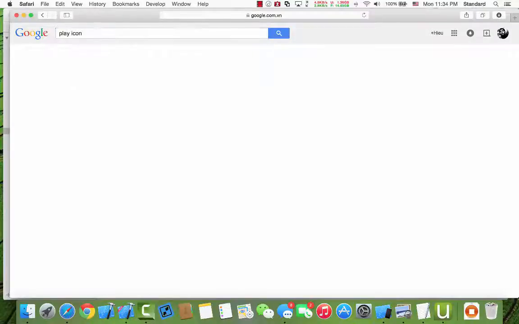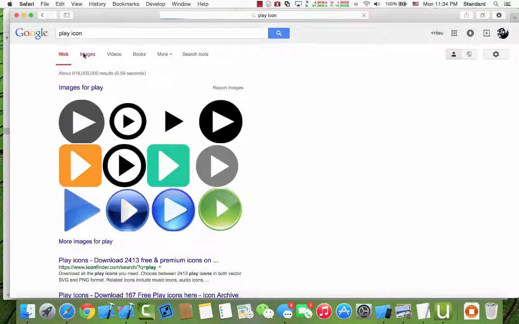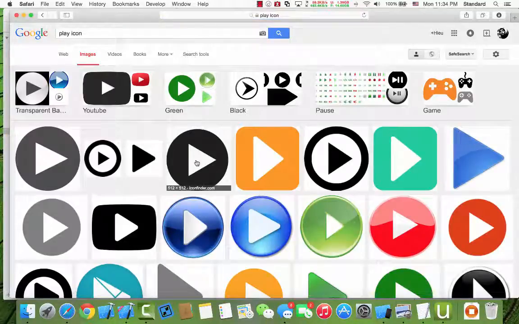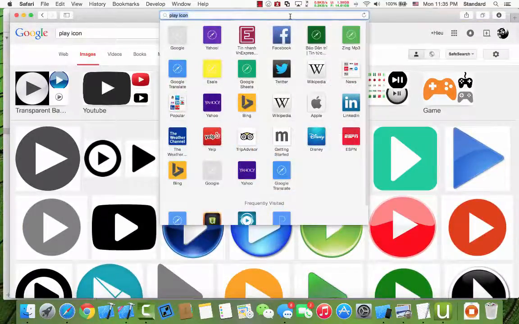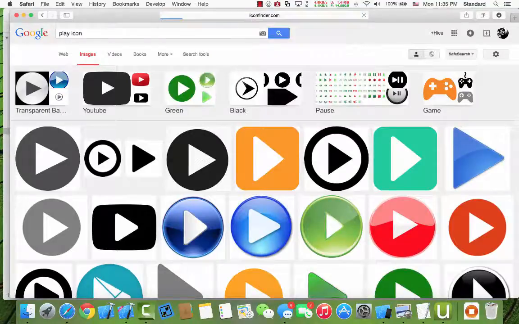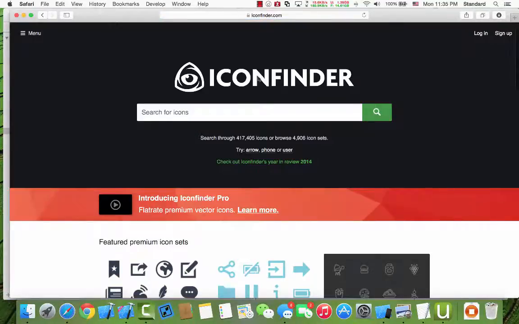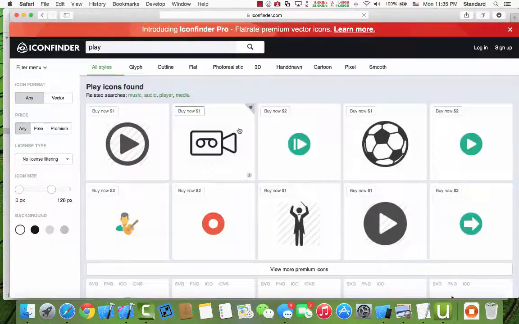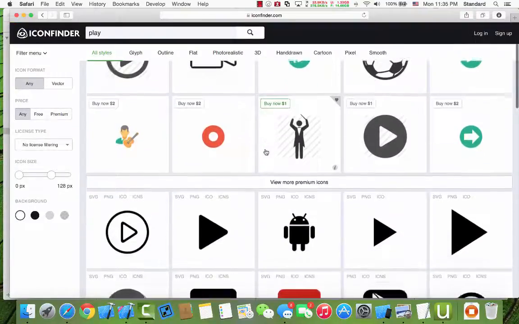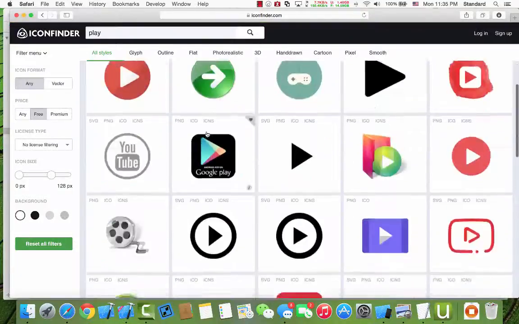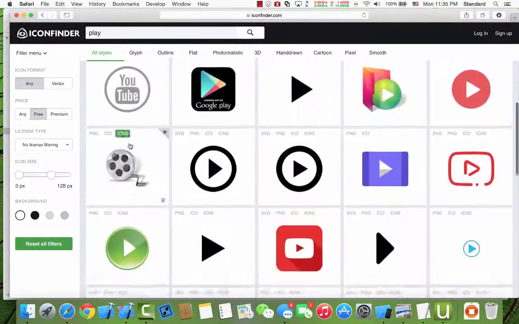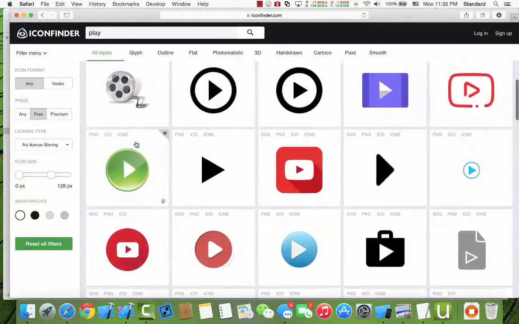For icons, I think we can search on Google. Search for a play icon. You can search anywhere on Google, or you can make the icon by yourself using Photoshop or whatever you like. I usually use IconFinder. You can search for some free icons here. For example, I will search for play here. You can see some icons we have to pay for, but we can choose free in here, and you can see this beautiful icon. You can search a lot of icons here.